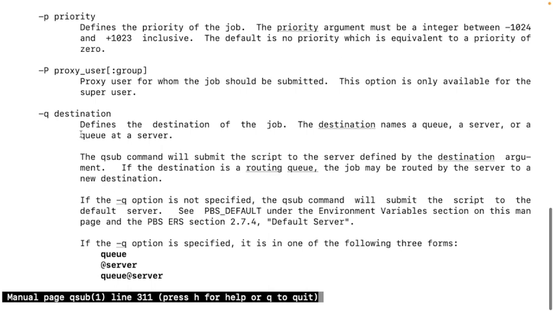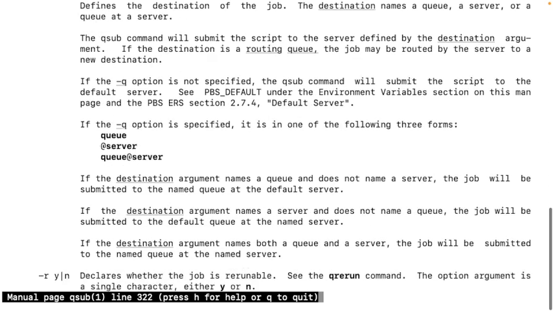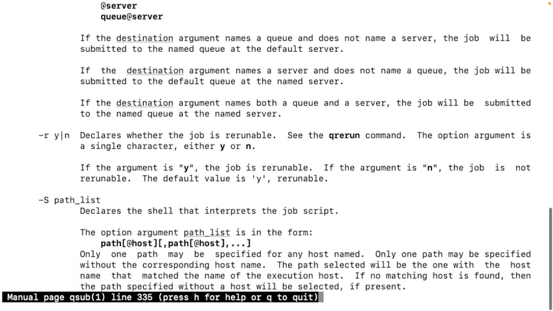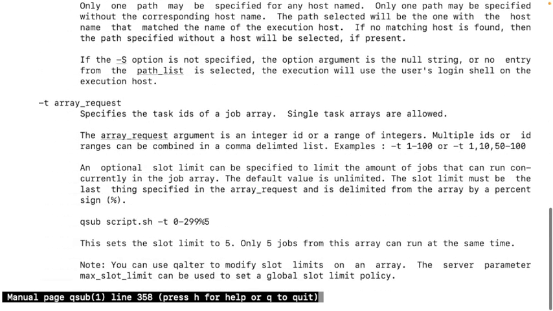Minus Q is for the queue. There are multiple queues available as I showed, and you were using serial. That only gives you one core access. Now there's a minus t with an array. So if you have a job array of 50 jobs, you can create an array of jobs.